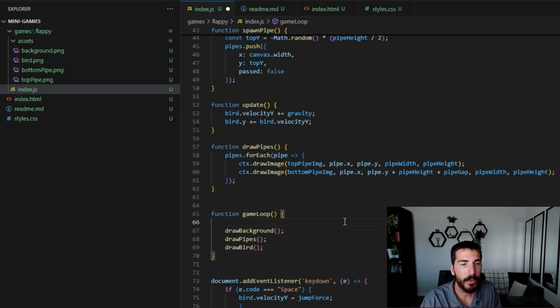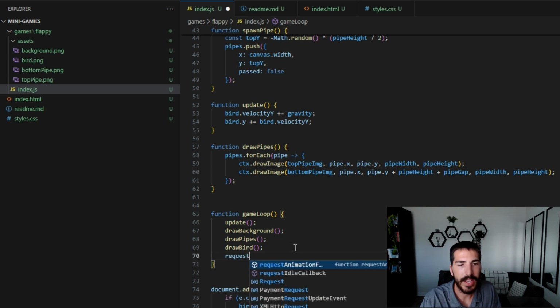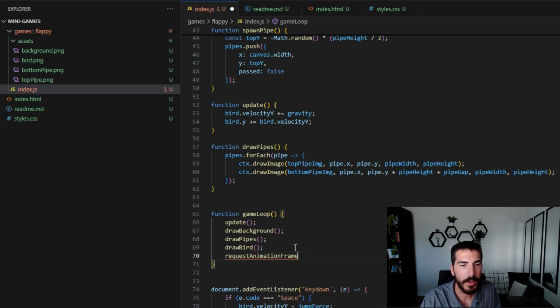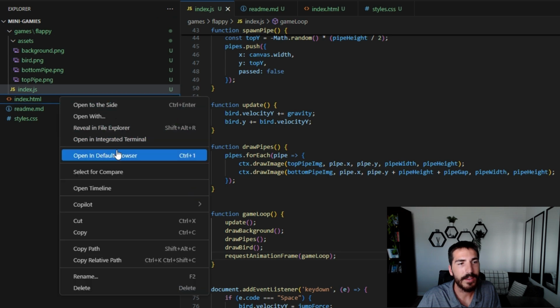Now for the game loop, we want to actually update the game, and we're going to look for a request animation frame for the game loop. So we're going to make sure that we call that here. And now that we've called that, we should be able to see if we rerun the index.html.